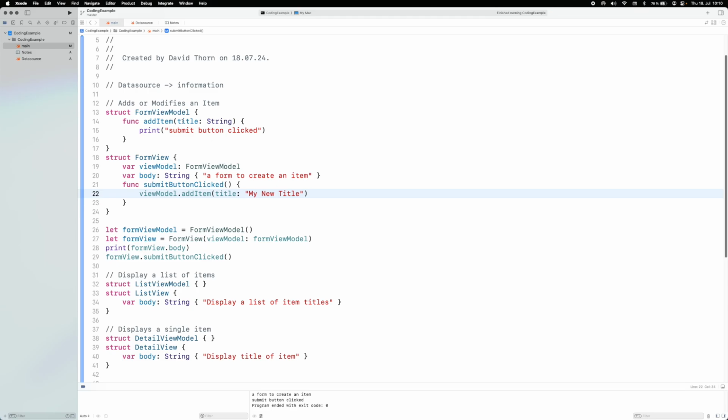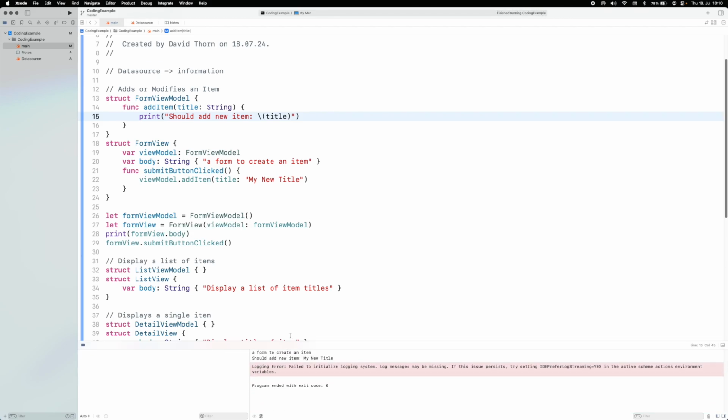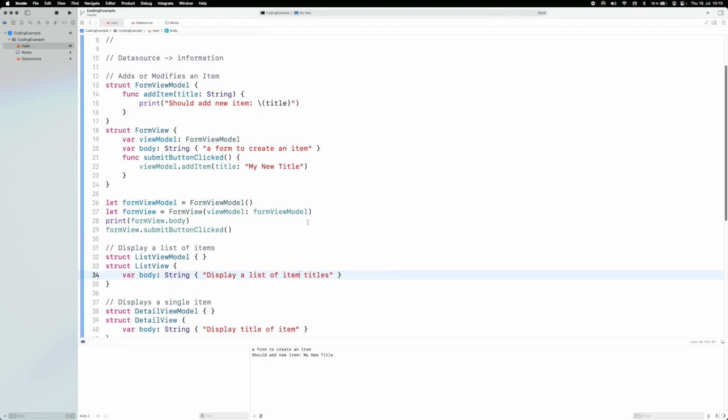All right, so submit, should add new item here with title. Let's run this once again. We can see here we get should add new item, my new title.